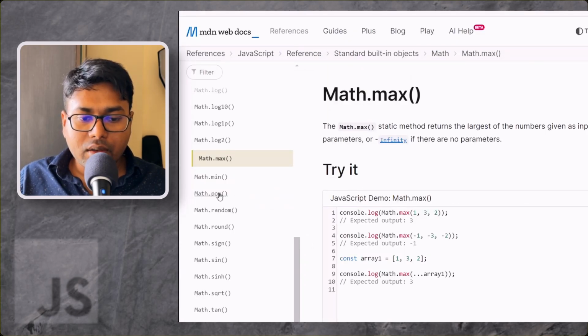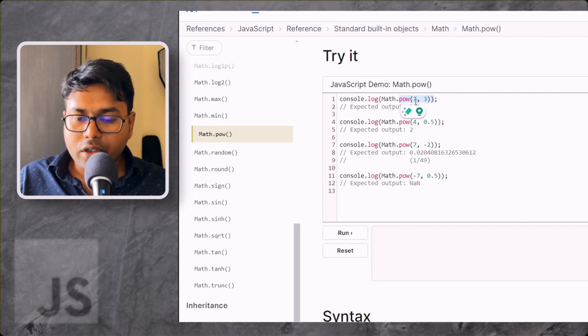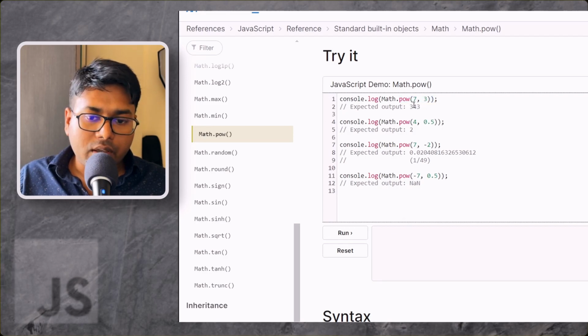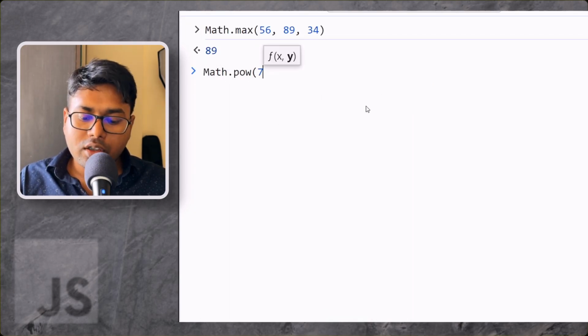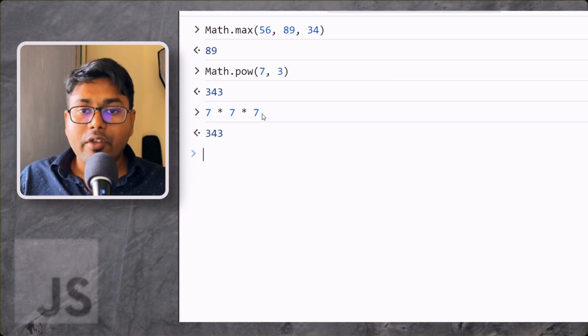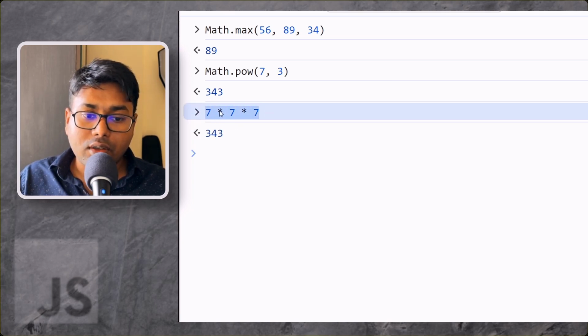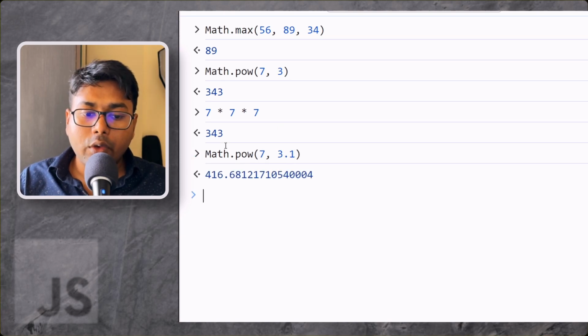Okay, after Math.max and min, we have pow. Power is pretty simple. If you write Math.pow(7, 3), that means it will return 7 to the power of 3, that means 7 multiplied by 7 multiplied by 7. Now definitely if you have a very simple operation, then you can just use the multiplication operator. But sometimes, if you have something like 7 to the power of 3.1, how will you compute that? At that time you can make use of this function.